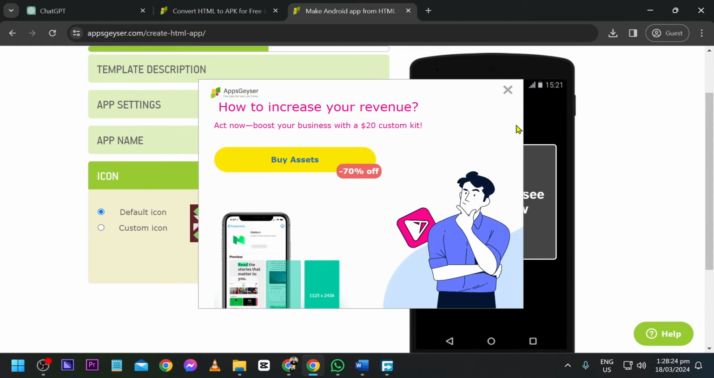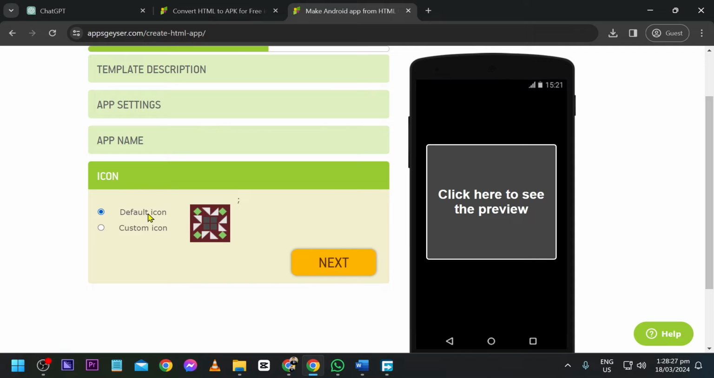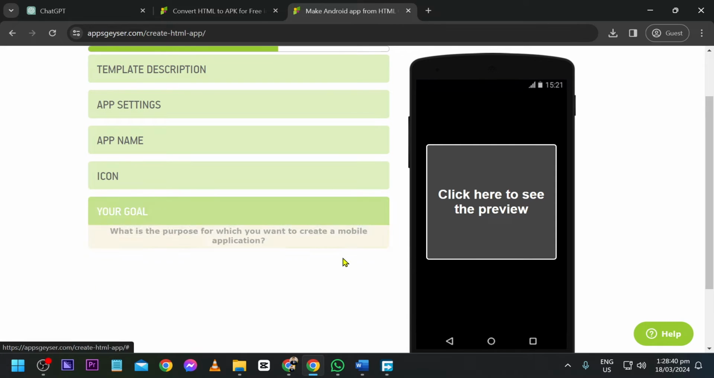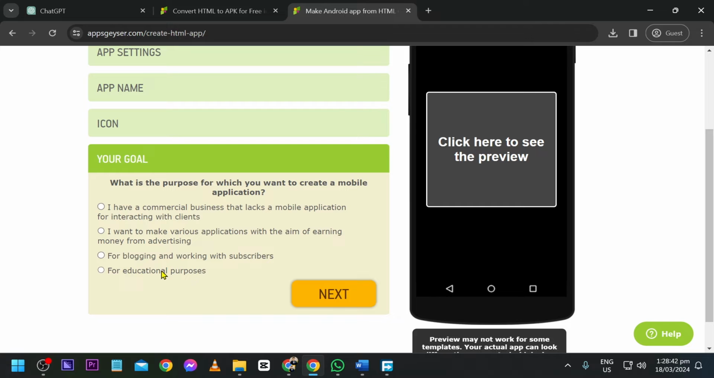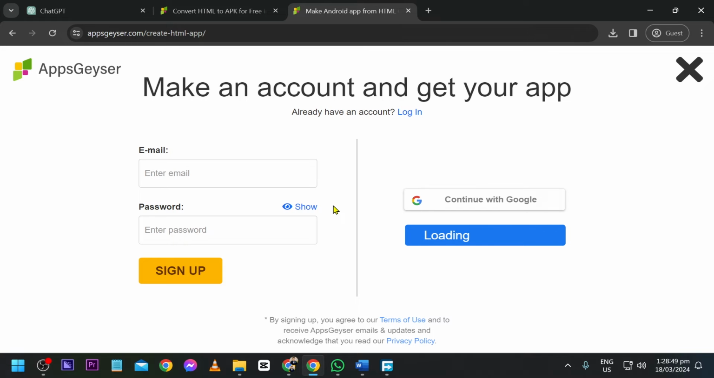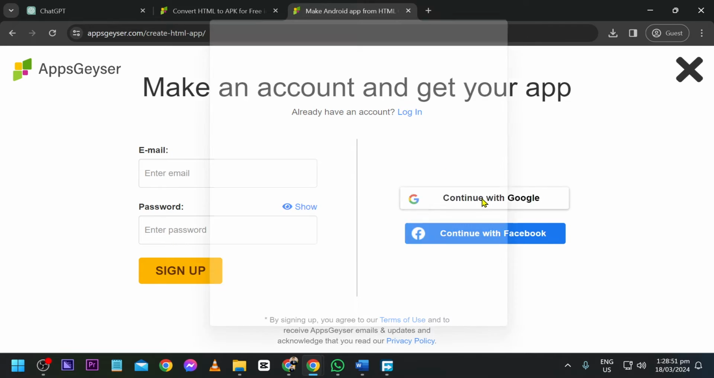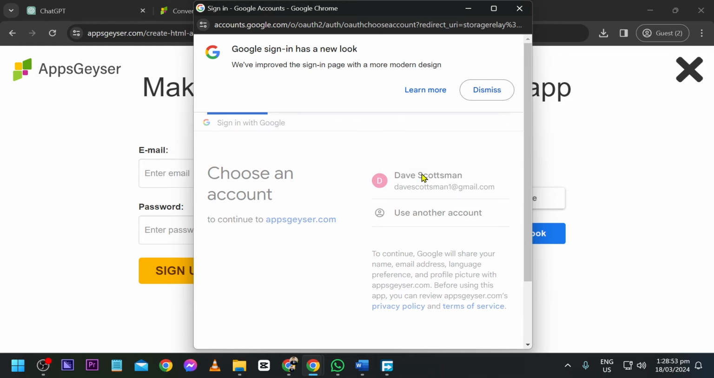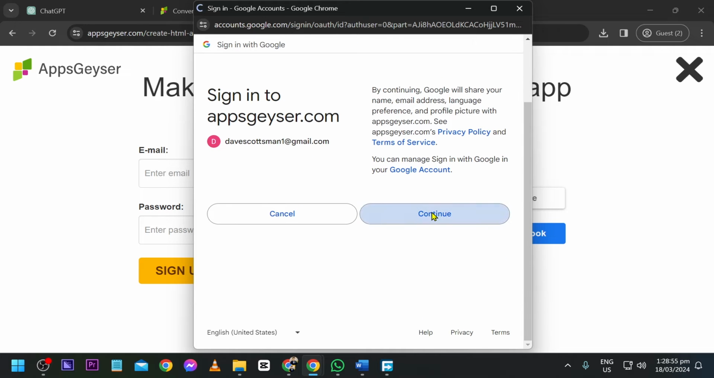Click next. Close this one, and you can either choose to have your own icon, just click this one and then upload one on your own, or you can just use the default one. So for the sake of tutorial, I'm just going to use the default one and click next. And then for what purpose, I'm doing this for educational purposes, click next and then click create. All right, now here it is asking us to log in, so I'm simply going to use my email, this one right here, and click continue.